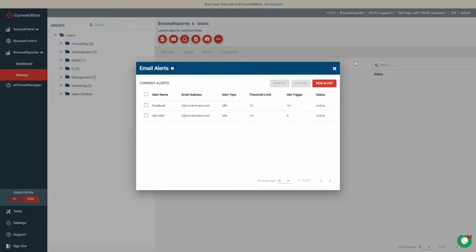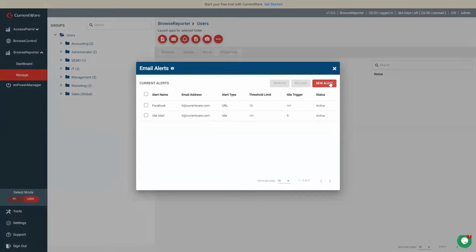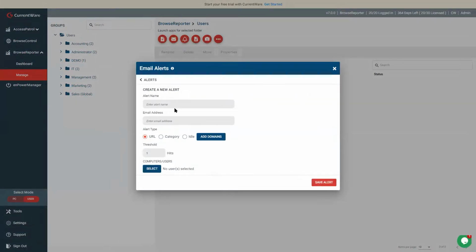Next, we have the BrowseReporter idle alerts, a very popular and well-requested feature. Here we come into the regular email alerts. Go set up a new alert. Here you can see you'll put in the alert name, and the email you want it to get sent to.